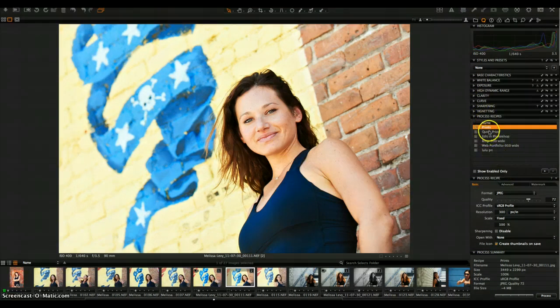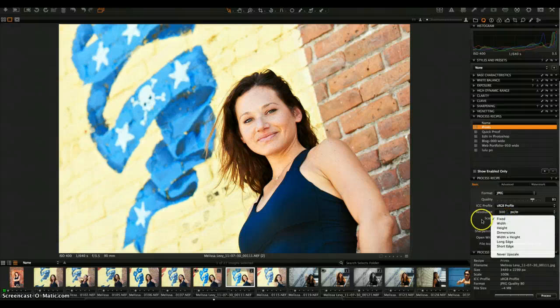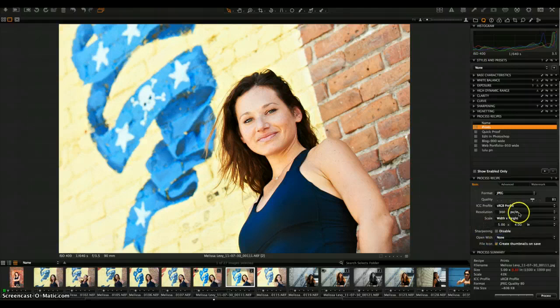So to edit a recipe, you click on that particular recipe and go down into the process recipe. For prints here, I've got my basic settings: JPEG, quality 80, 81, whatever, ICC profile sRGB, that's what my lab uses, resolution 300. Scale is where you can change up the size. For my blog images, I use a width by height. I change it to pixels, and I always change it to 900 by 700, I think is what I use. Fixed just uses the 100%.